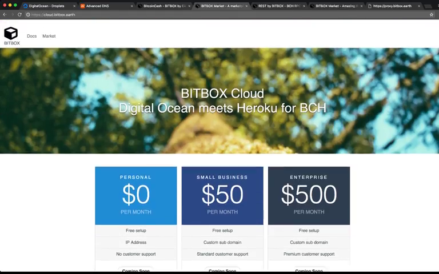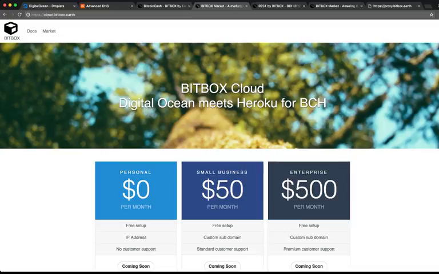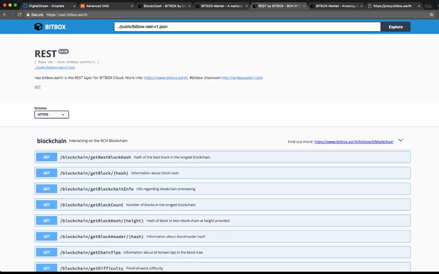Cloud.bitbox.earth, this is what I had mentioned. We're doing Digitalocean meets Heroku for Bitcoin Cash. So you'll be able to spin up and down full Bitcoin Cash nodes from a GUI or over HTTP. There will be an entire ecosystem of add-ons built with BitBox to help you take your app to the next level. There will be deploying and provisioning of instances, etc. Here is REST, which is the first active part of that. So this is available now.